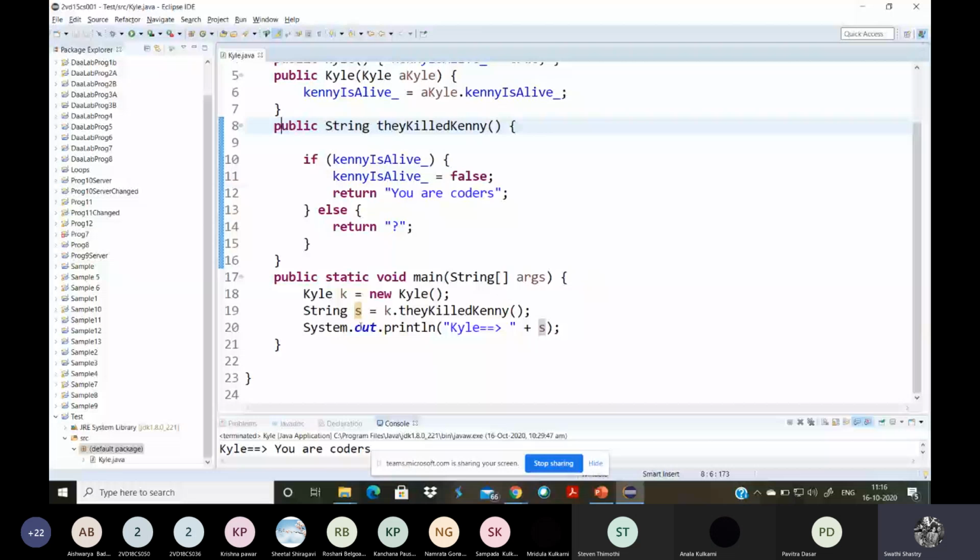So it is a very simple program. If you execute this program, what will you get? This is the way of execution. What you are getting is "Kyle your coders". Okay.